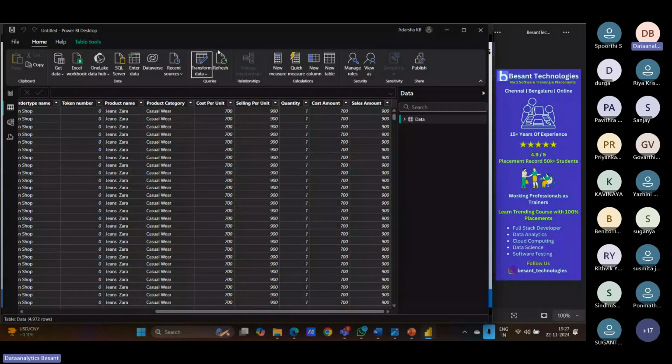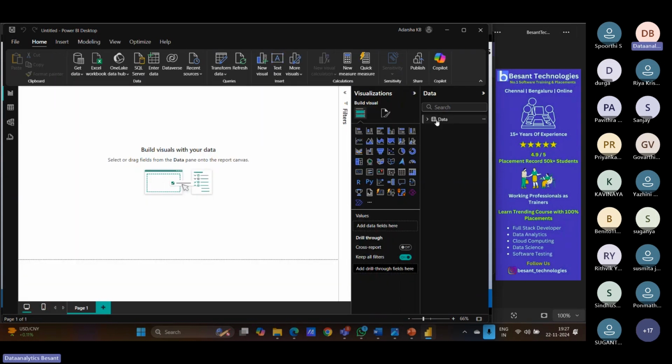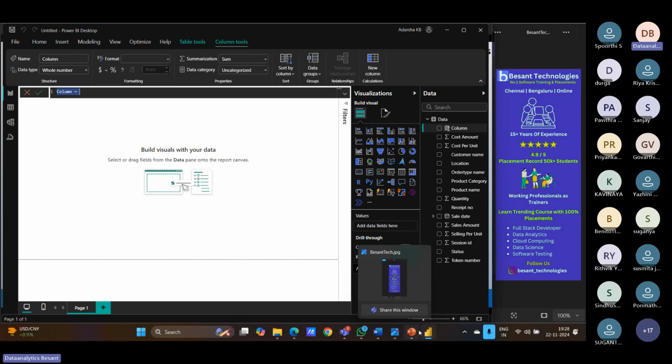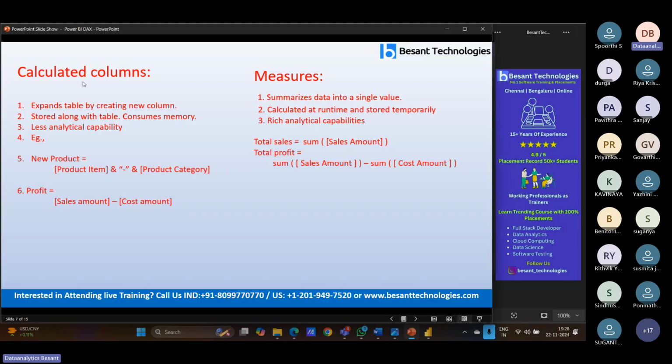On the Home tab, you have something called New Measure, New Column, New Table, Quick Measure. You have all these options on the top. Or else when you go to report view and right click on this data, you'll have the options New Measure, New Column, New Quick Measure. Okay. First, let us create a new column. So a new column is a calculated column.